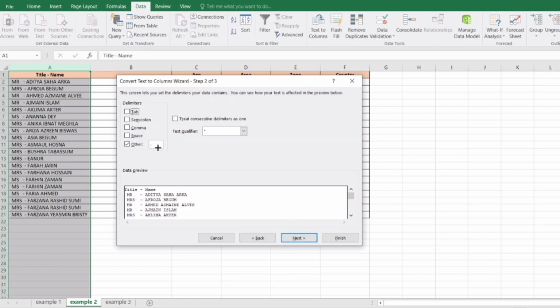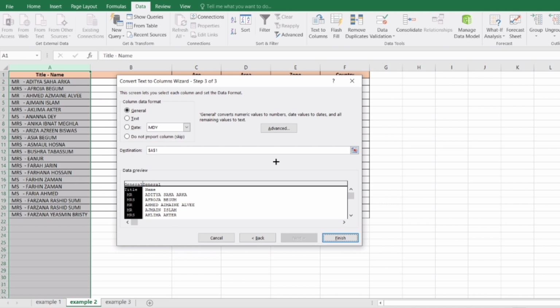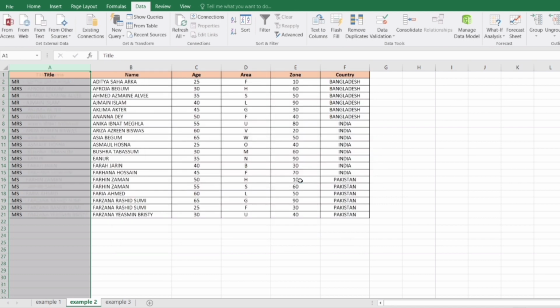Now we need to mention that common character by which we are going to separate gender and names. So we are selecting Others and then mentioning the common character, hyphen, here. And see, here is a preview box where we can see the gender and names are going to separate. Then click on Next. Then click on Finish. You are done. Your data is now in 2 separate columns.